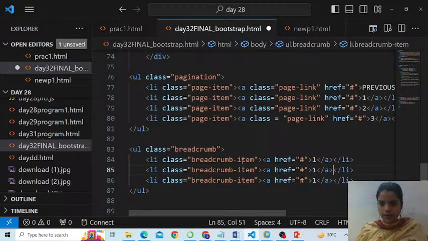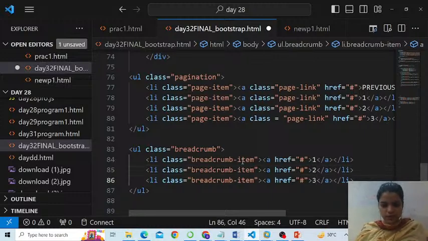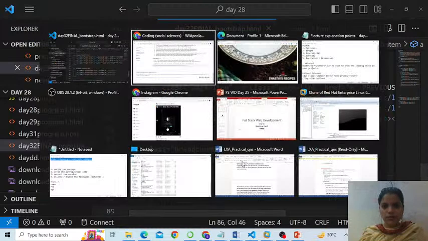Okay, again 2, again 3. So let's see how it shows this time. I hope you're getting my point now. Okay, so this is the fashion in which we show breadcrumbs.